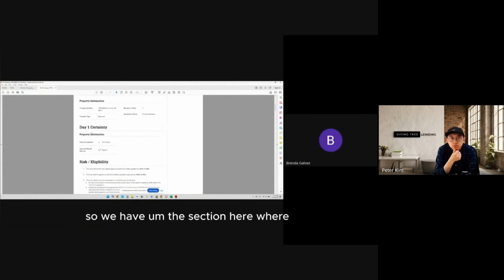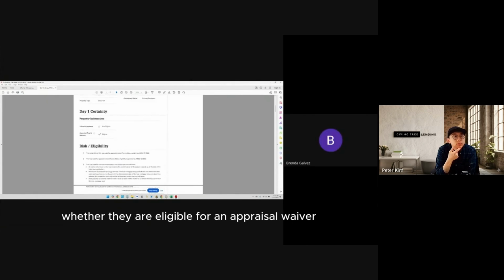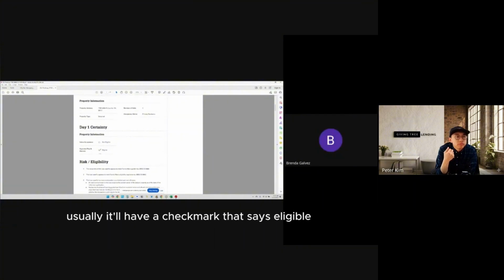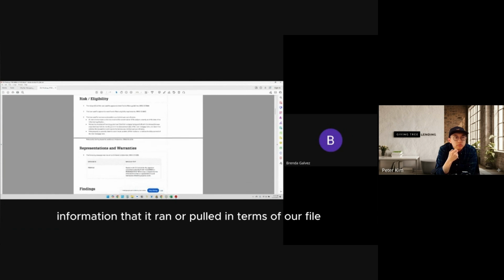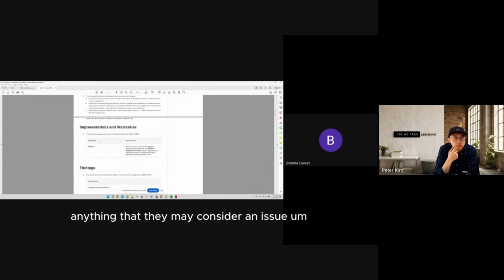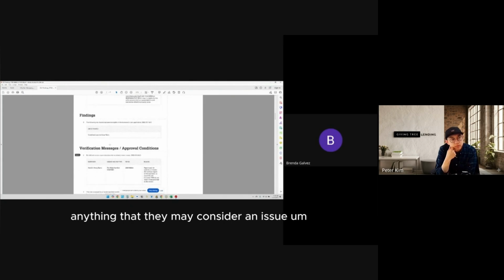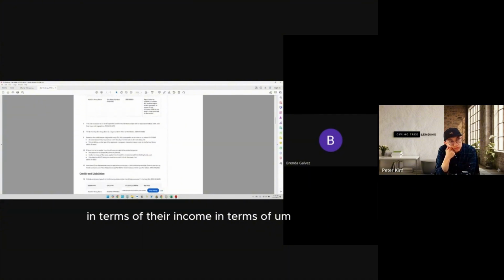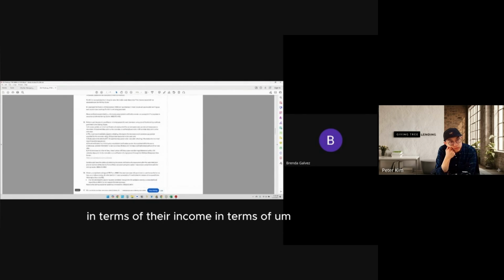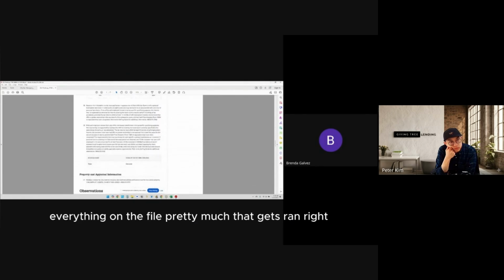We have this section here where it tells us whether they are eligible for an appraisal waiver, also known as a PIW. Usually it'll have a check mark that says eligible if it is PIW eligible. Then it goes on to give us a little bit of information that it ran or pulled in terms of our file: anything they might consider risky, anything they may consider an issue, and then all their findings in terms of the credit, the income, everything on the file pretty much that gets run.